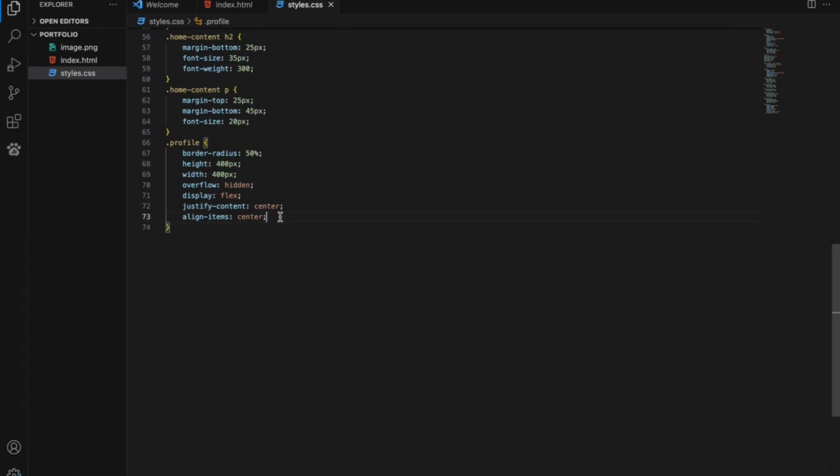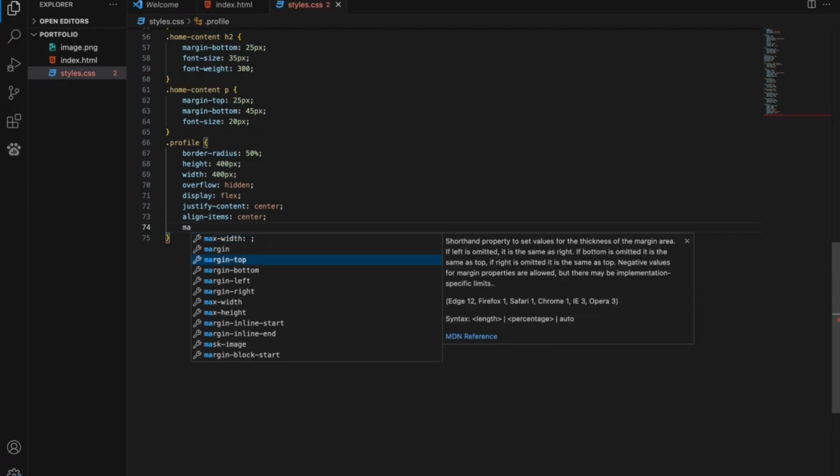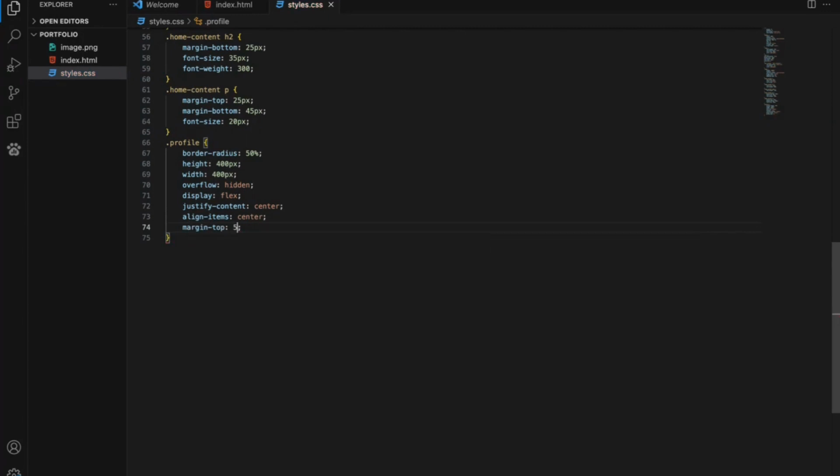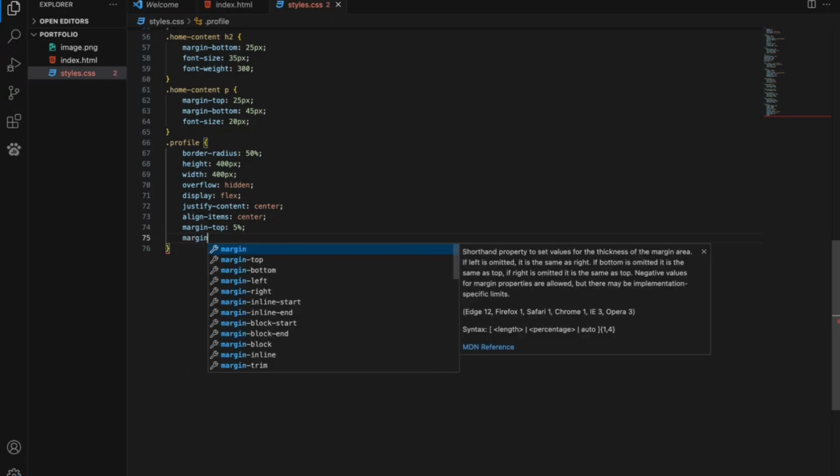Then we also give it a margin top of 5%, let's just go 5% first of all. Then also give it a margin right of just say 100 pixel.